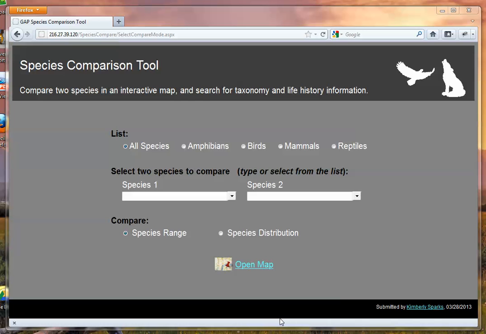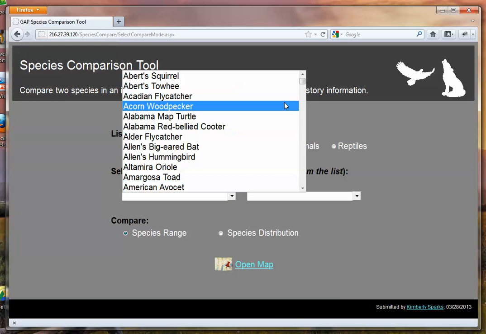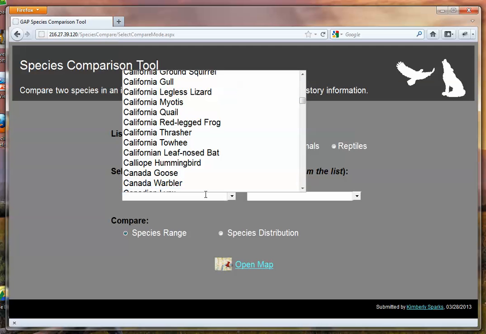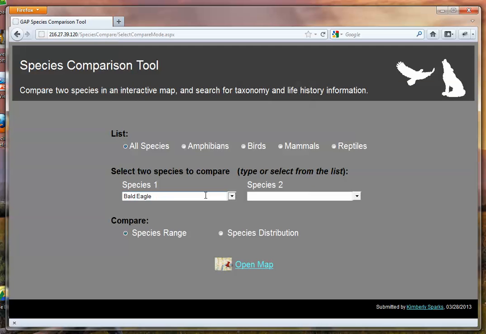To use the tool, you just need to select two species that you're interested in learning a little bit more about. And you can either select them from the drop-down list, or you can type their name directly in. You can filter the list by the type of species using these radio buttons up here, so if you only want to see birds, you could just select birds.